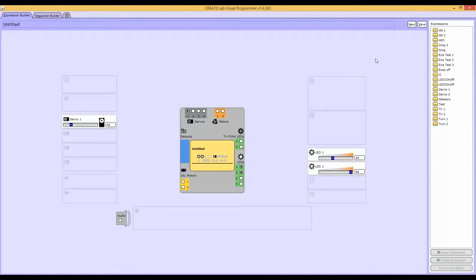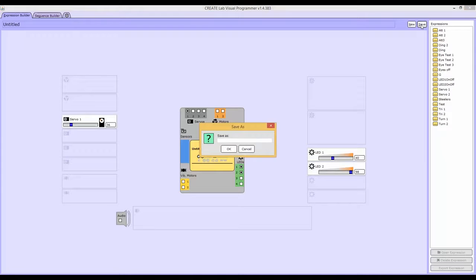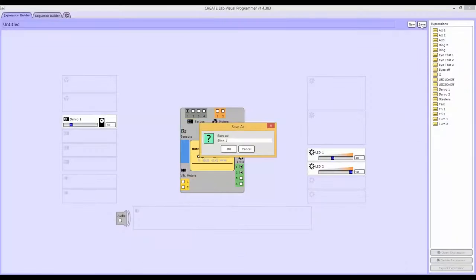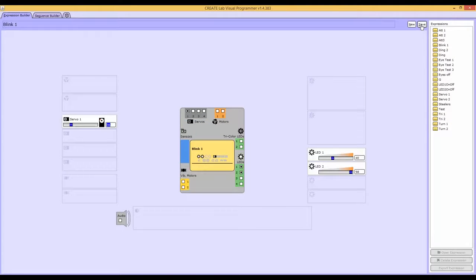Once you have an expression built, you'll need to save it. To save your expression, click on the Save button located at the top right side of the screen. Choose a name for that expression and click OK to save it to the list of expressions on the right. Now you are free to create another expression.